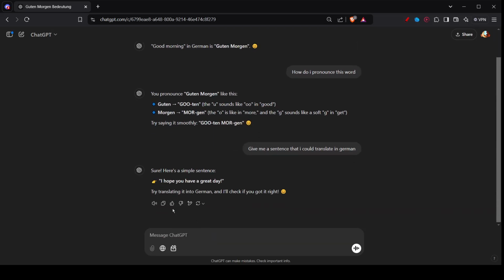And there we go. ChatGPT has given you a sentence in English that you could translate in German, and obviously you could do it the other way around as well. It could give you a sentence in German that you would give the meaning in English to it, and it'll correct it, right? And obviously, if you are wrong in any sense, it will correct you, right?